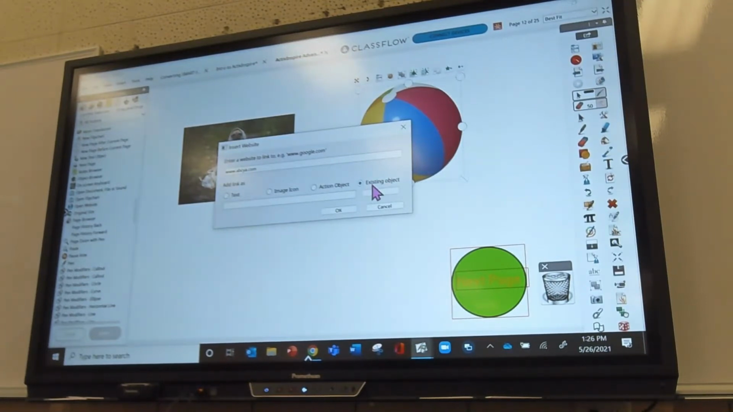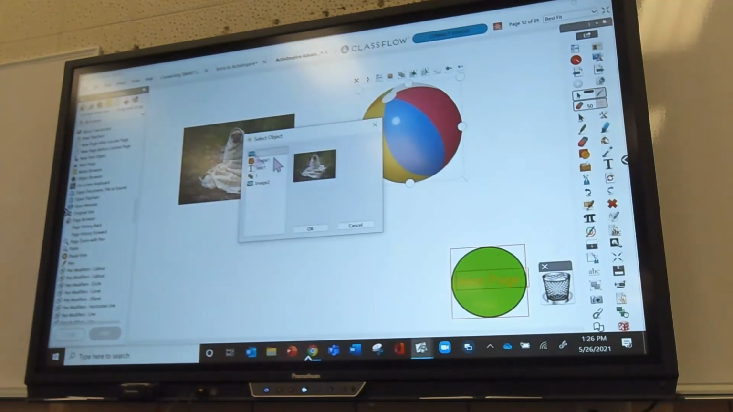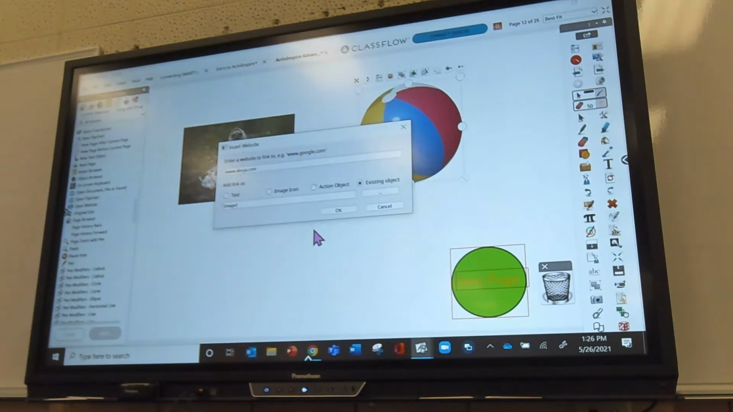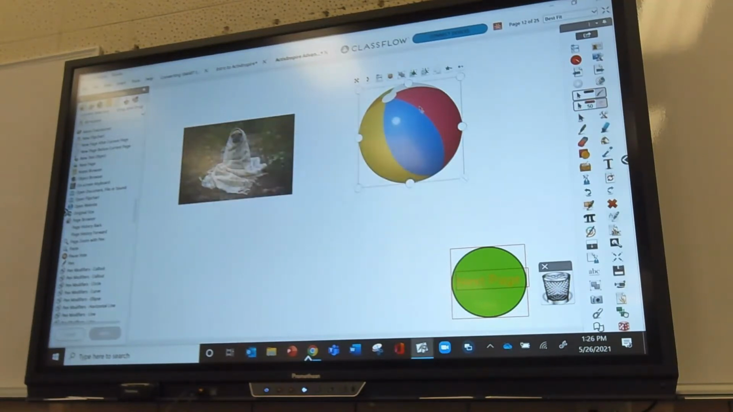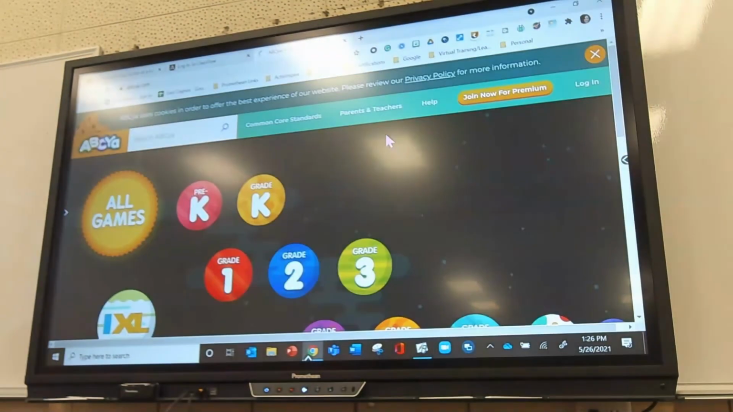What would be an action object? Existing object. Now it's going to bring in the objects that I have. Here's the image, I don't want it to go to the pug. Here's the shape, I don't want it to go there. Here's the text, I don't want it to go there, but I do want it to go to this beach ball. So I'm going to say okay, and okay, and now this beach ball is going to take me to abcya.com.